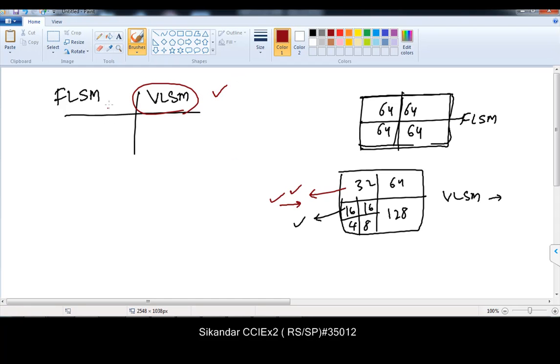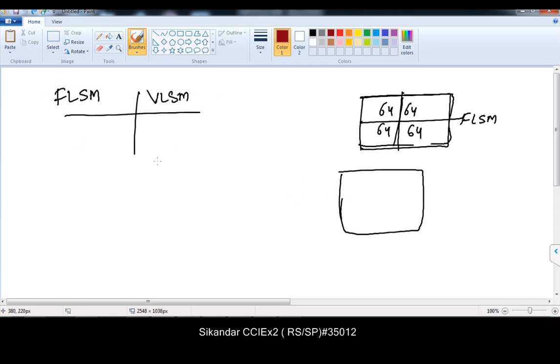Most commonly we use VLSM, variable length subnet mask. But still, first we need to understand FLSM before we get into VLSM, because FLSM is like a foundation. Once you understand FLSM, fixed length subnet mask, you will probably know 70 to 80% of VLSM as well, because the entire calculation process is similar. So, two methods of doing subnetting, FLSM and VLSM.